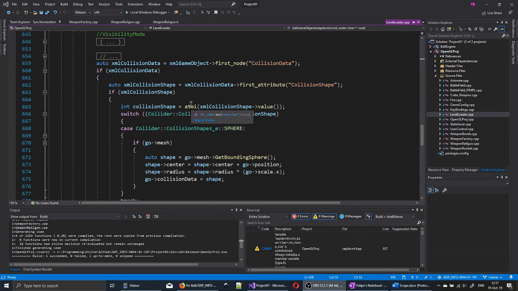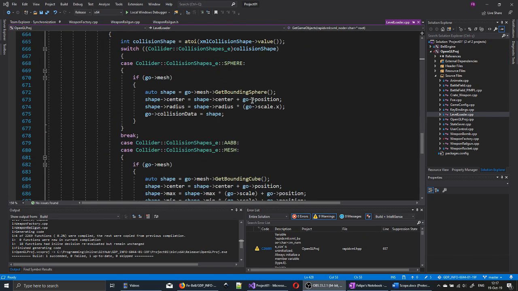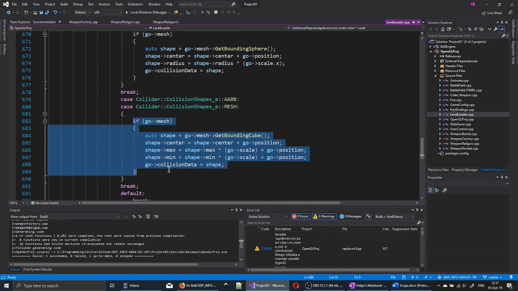This piece of code will read from the XML and decide, for instance, what's the shape of the rigid body surrounding the game object, building it accordingly. As we can see, it's trying to decide if that's a sphere or an AABB or mesh, which will end up creating either a cube or a sphere.